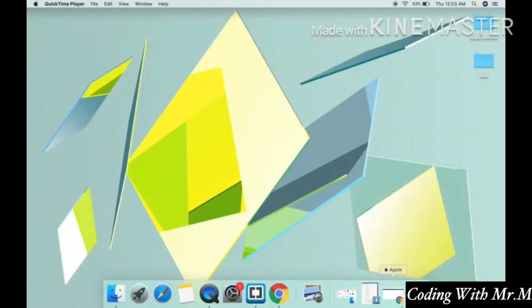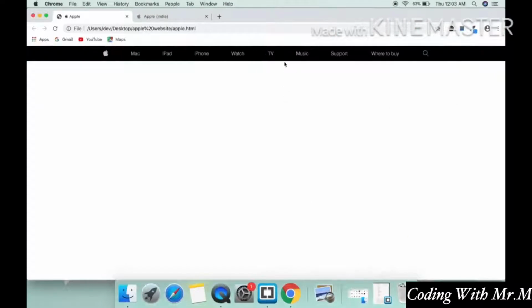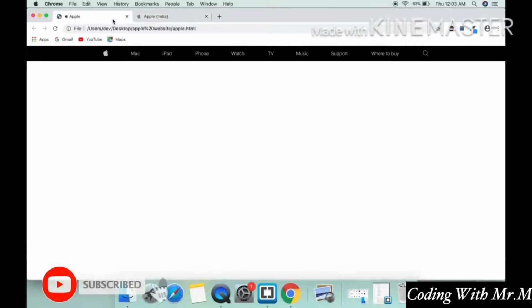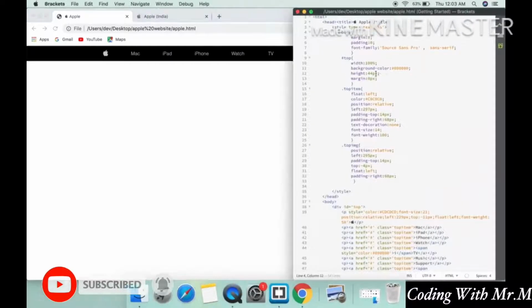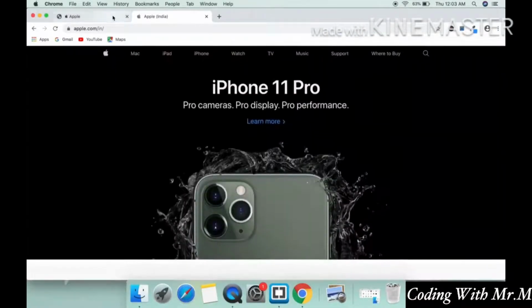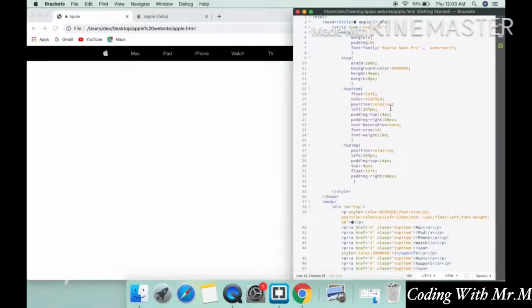Hey everyone, so in the last video we are done with the top bar, just like the original one, and in this video we are going to cover the iPhone 11 Pro div. So for that one, here we have the brackets, and I have removed the opacity from the top because the darker one is looking better than the grayish one, like this one. However, you can keep that one, that's on you.